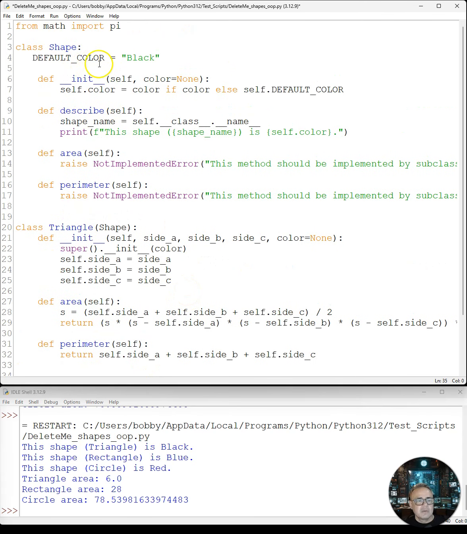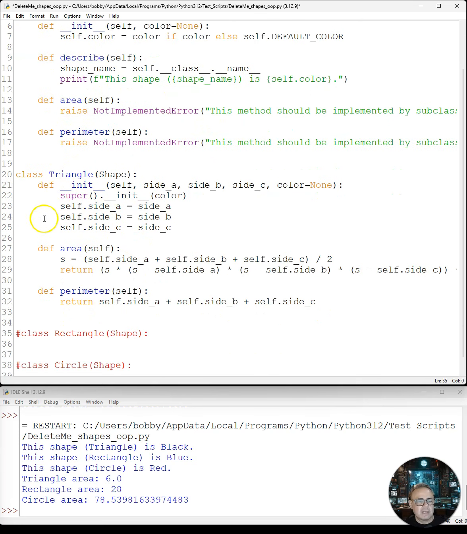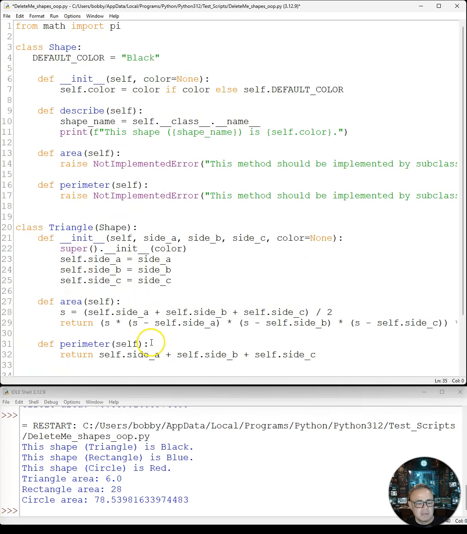We import math. We have our default to black. This is our class constructor. And then we have this child class, triangle, taking 3 arguments, possibly 4 if you include the color. And then it's going to initialize color from the parent class. And also we have our values of self side A, B, and C, which are assigned to the 3 arguments. We have the formula for area of a triangle, and then that value is going to be returned. And we have the parameter for area of a triangle. So now we can actually run this piece right here.